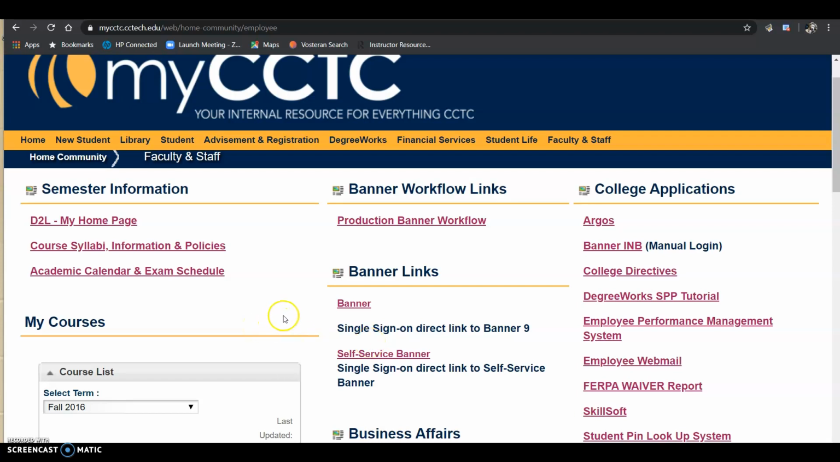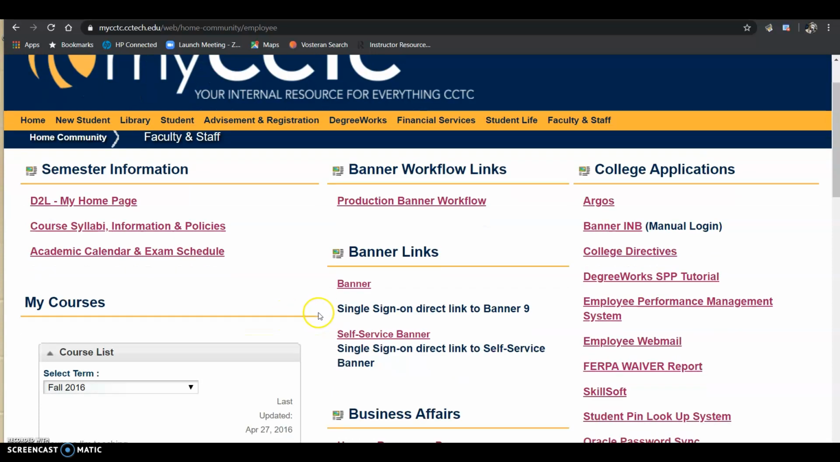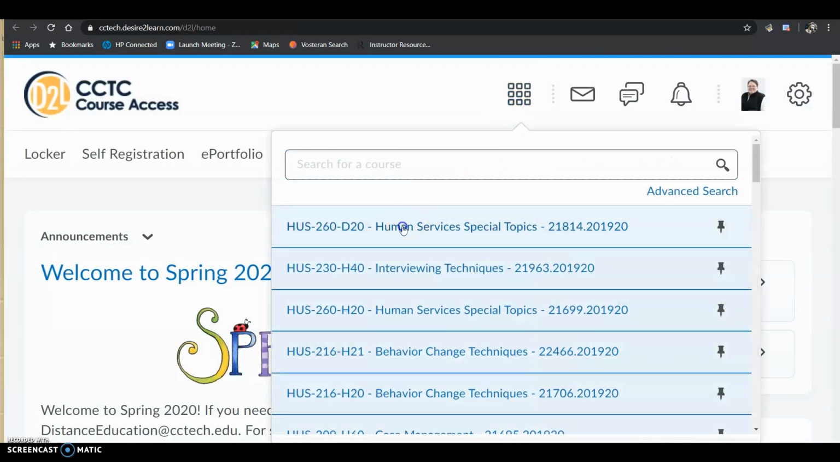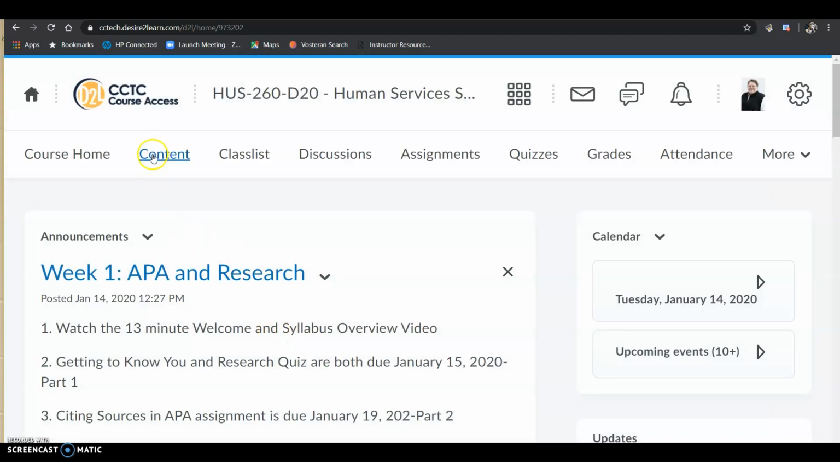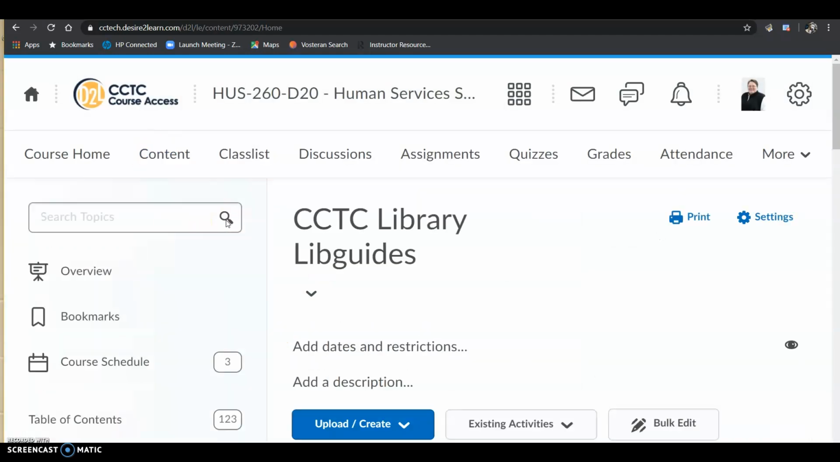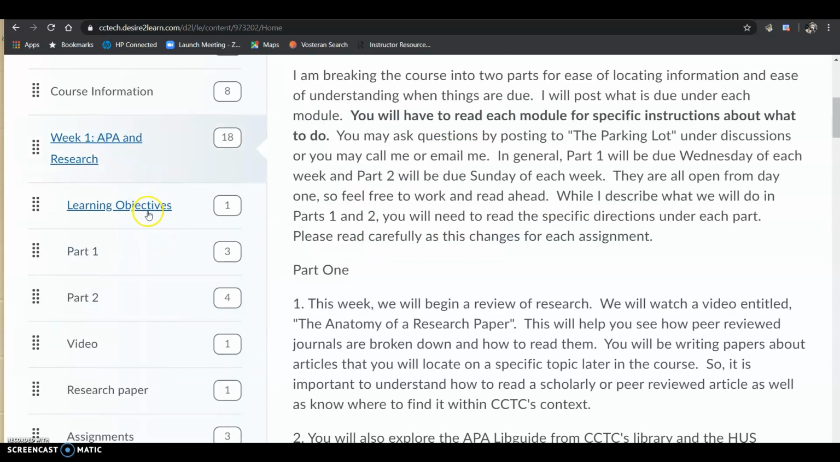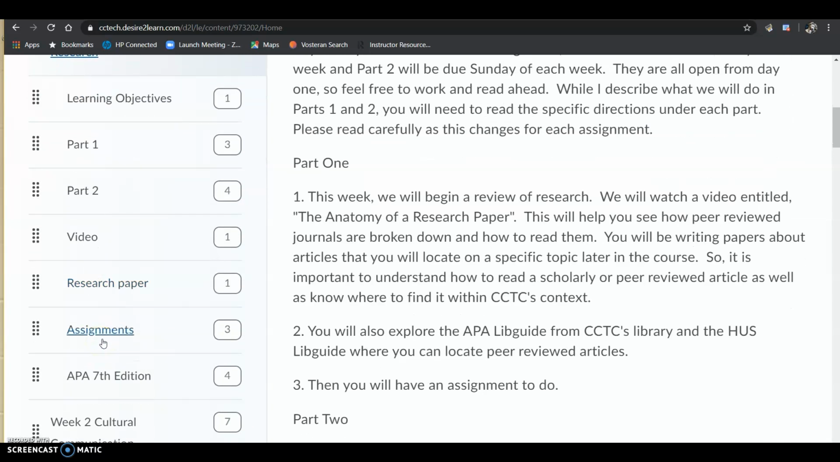If you watched the first video, the overview of the syllabus, then you're getting an idea of where to find some things. I want to walk you through week one a little bit, so we'll go out to our classroom, go into content, and I want you to pay attention to week one and how it is outlined. If I click on week one, you'll see the learning objectives, part one, part two, video, research paper, assignments, and the APA 7th edition.